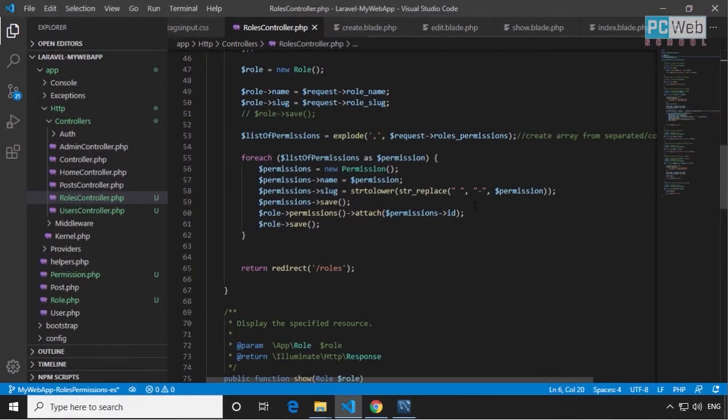And now I take the slug through the permission instance of the permission model, and I'm setting this with this value, which is using the string to lowercase. So just make all this lowercase, and string replace, where I'm replacing the space with the dash, because I have some permissions with 2 or 3 words.